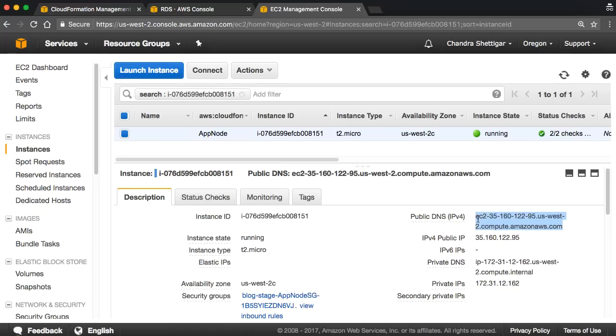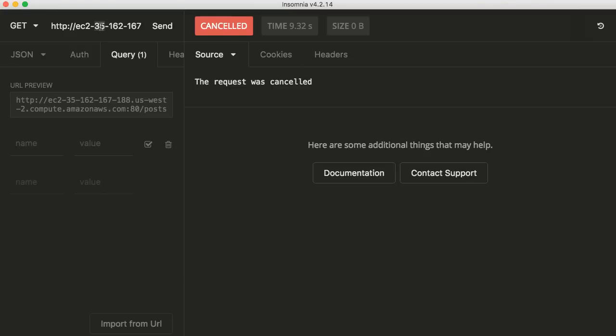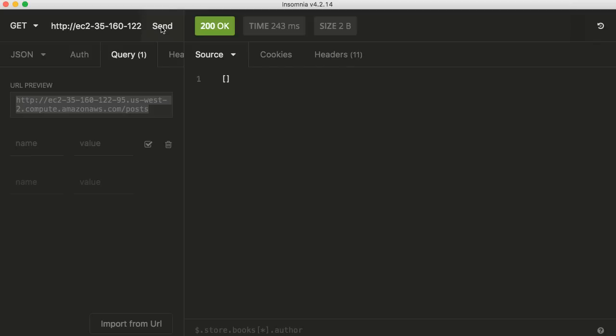Now we should be able to access the API using either the public IP address or the domain name. Let's copy the public DNS or the domain name for the EC2 instance and in the REST client request the API. The request type is GET and the URL is HTTP, the DNS name that we copied, port is 80 which is default, /posts. Now we can use posts.json as well. Send the request. And it responded with a 200 OK response code but with an empty response body, or an empty list of blog post entries in the response.